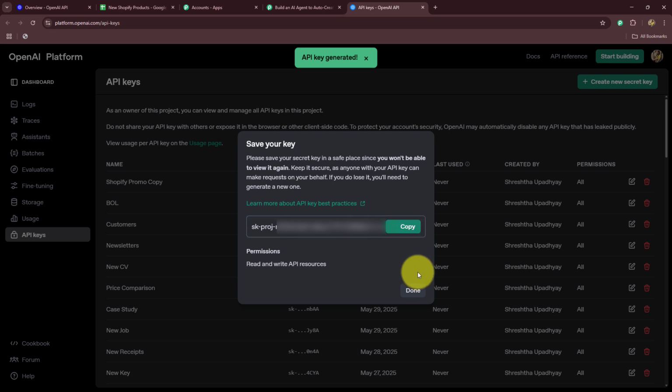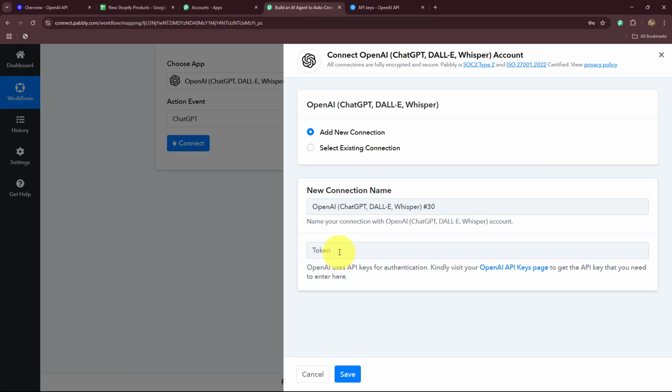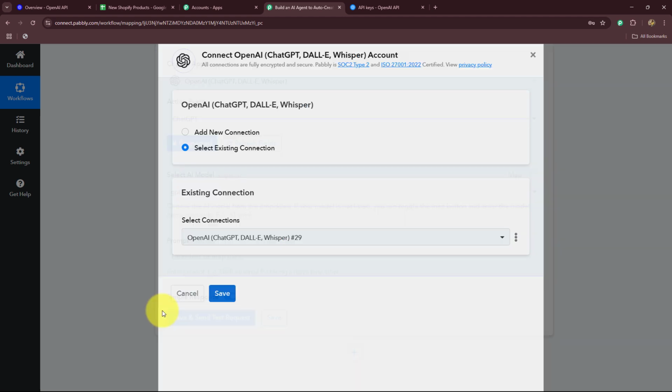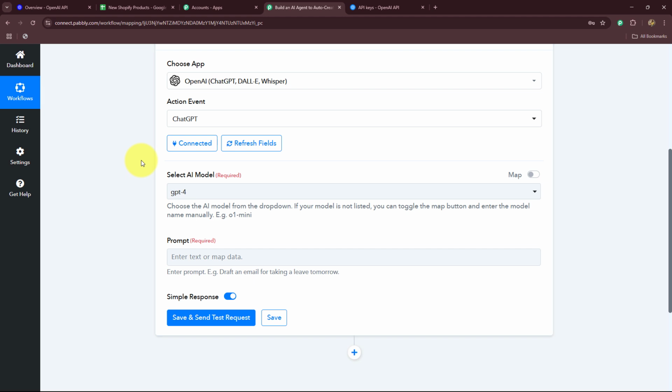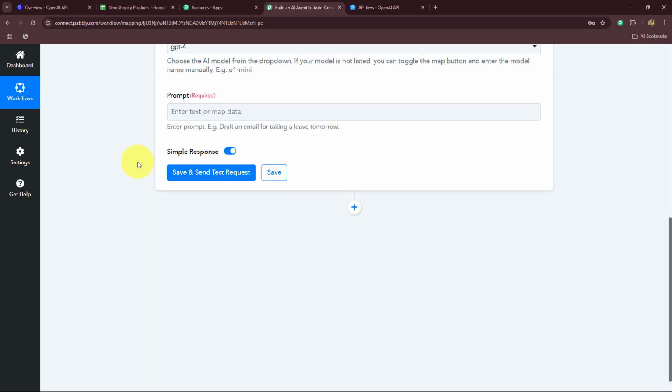Okay, so the key is ready, so let's copy it. Let's click on done. We will go back towards Pabbly Connect and paste the key like this over here. Now, when you click on save, your connection between OpenAI and Pabbly Connect will become successful. I already have an existing connection currently, so I'm going to go with that. As the connection between OpenAI and Pabbly Connect is built, now let's move forward.